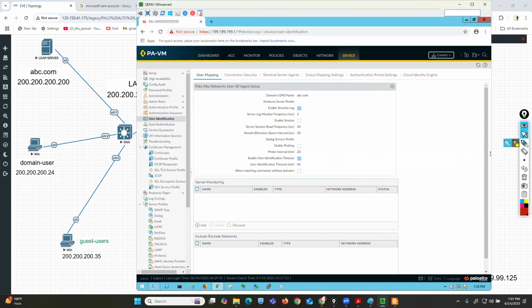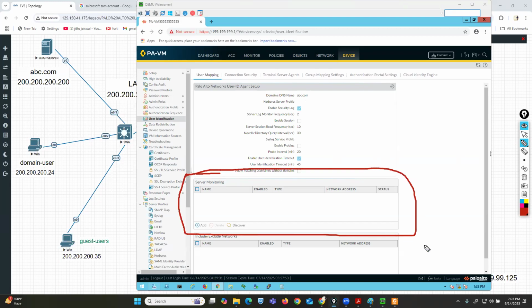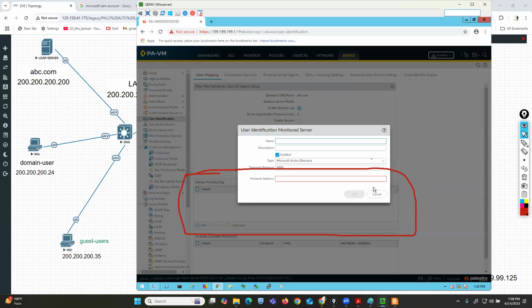Now here you can go with server monitoring. Server monitoring is required. Why is server monitoring required? If there is a connection loss between the LDAP server and the Palo Alto Firewall device, how can you verify that the connection is lost? Here you can monitor the status. So you can add server information in server monitoring.